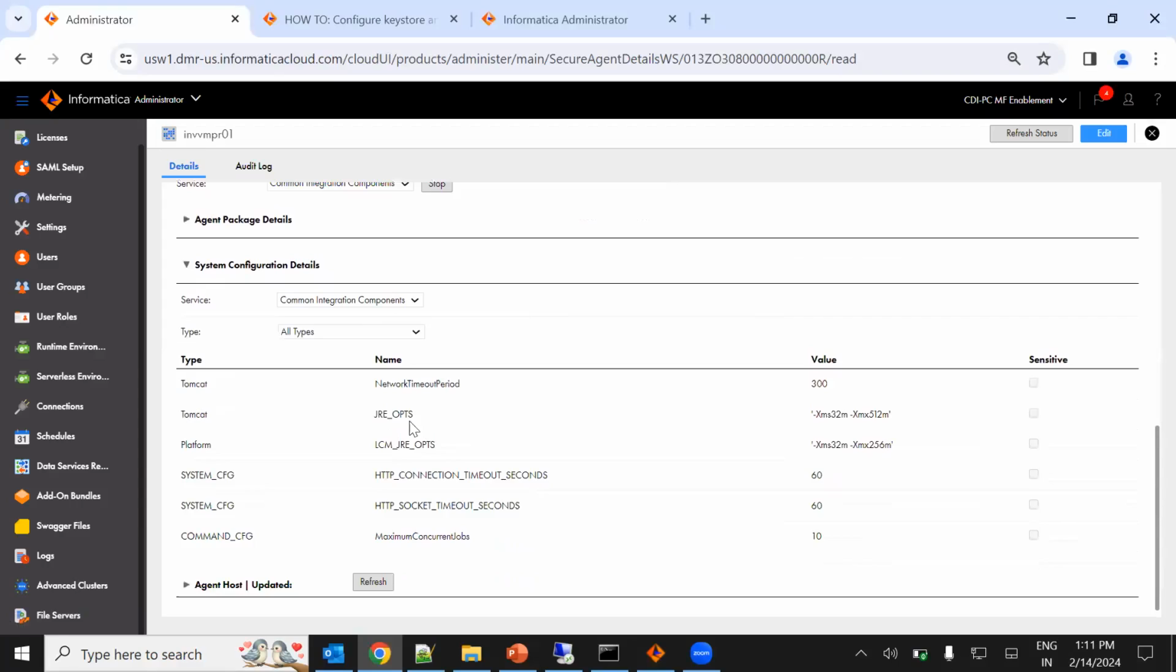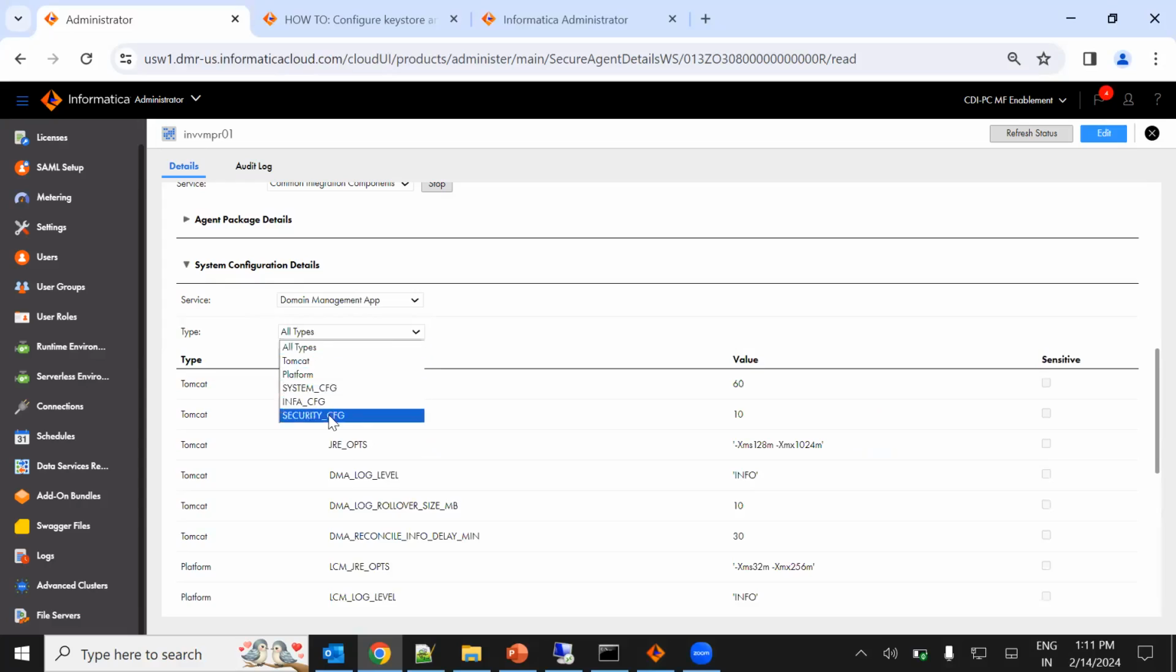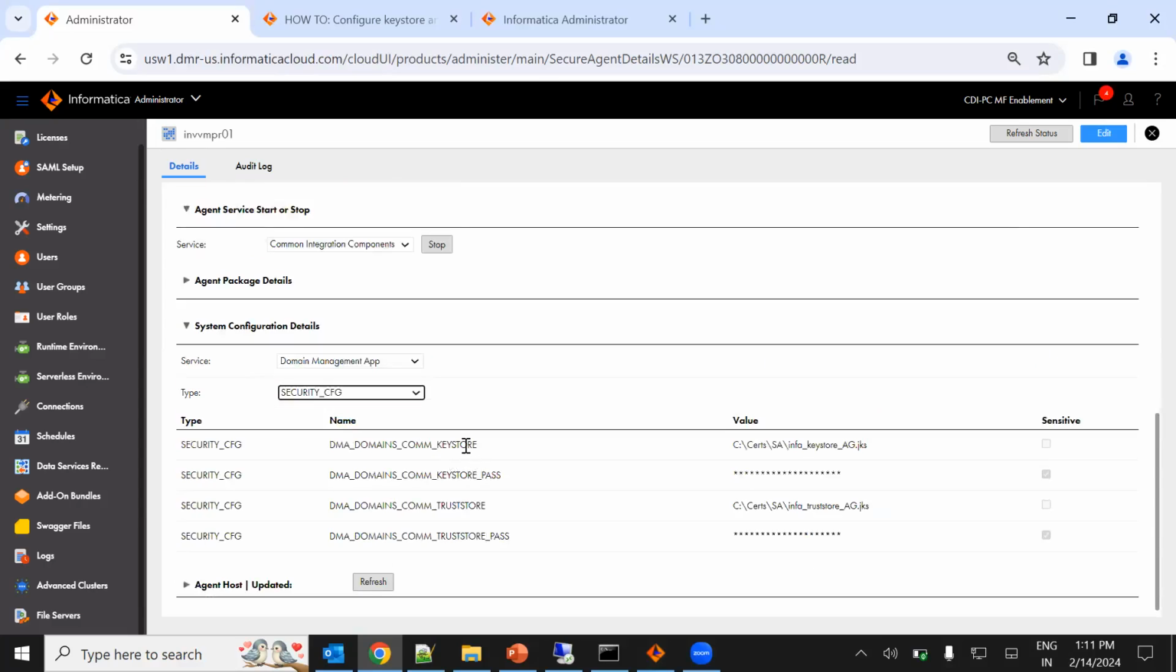Also, we will see the secure agent configuration related to certificates. So we'll go to system configuration, service as domain management, type will be security CFG. As we can see, the keystore certificate name with path, truststore certificate name with path, and their passwords, everything is set here. So now we can go to the CDI-PC homepage and try to register a domain.